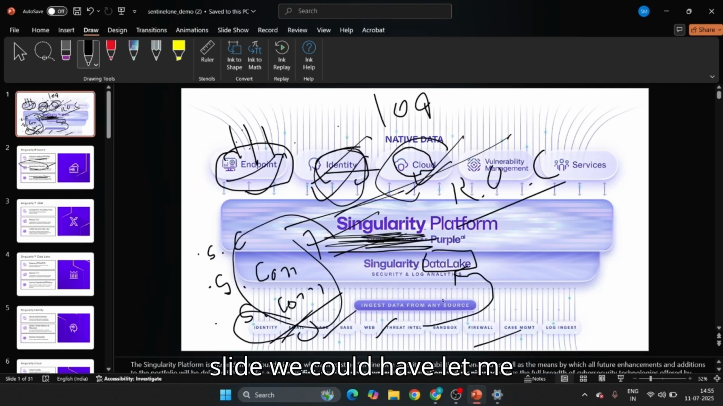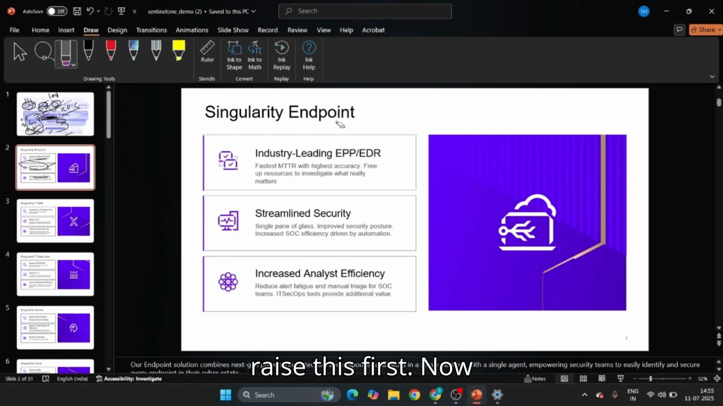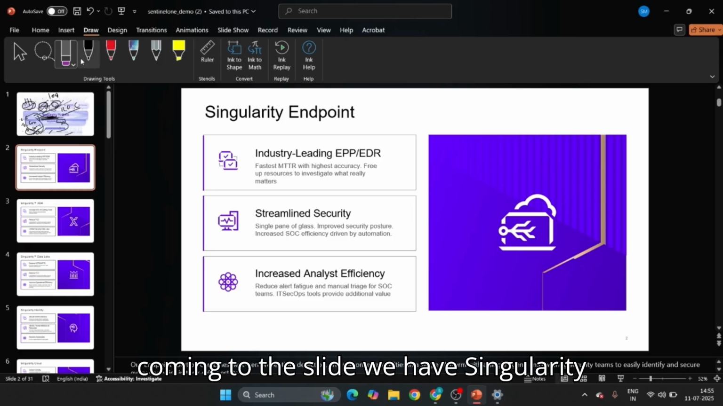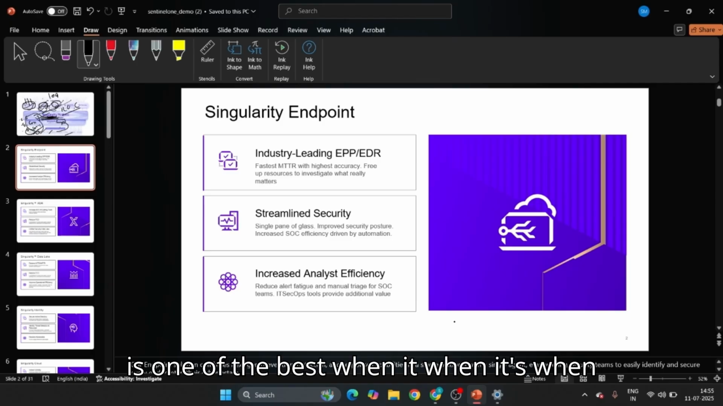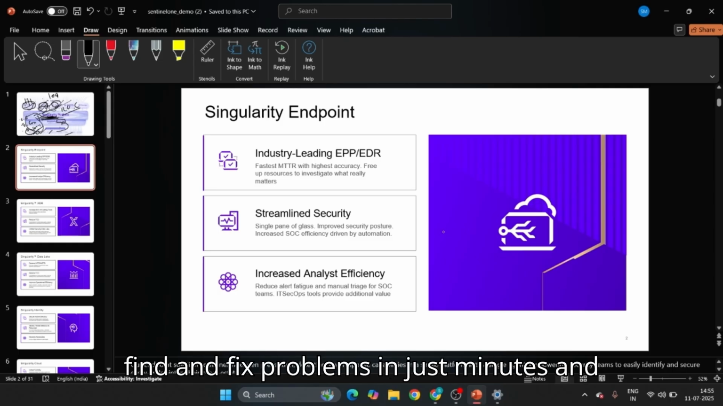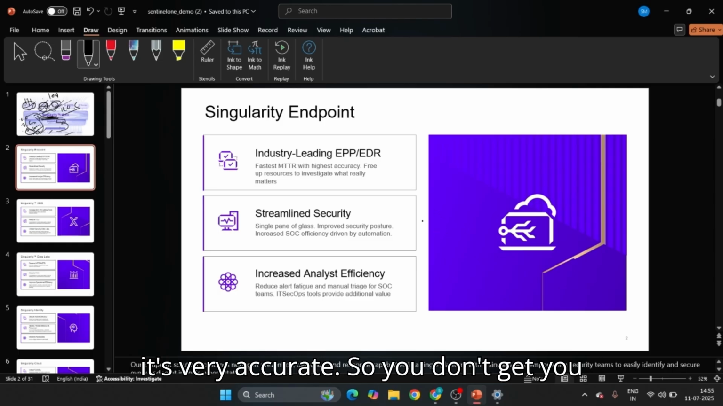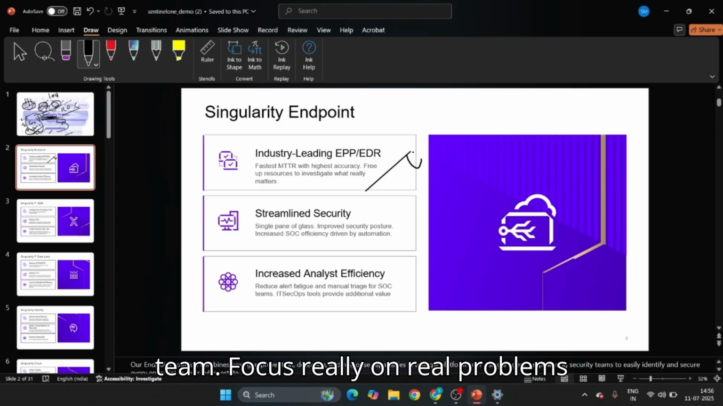Now coming to the slide, we have Singularity endpoints. SentinelOne is one of the best when it comes to protecting and detecting threats on computers and devices. It's really fast. It can find and fix problems in just minutes, and it's very accurate, so users don't get fake alerts. This saves time and lets your team focus on real problems instead of catching every small thing.